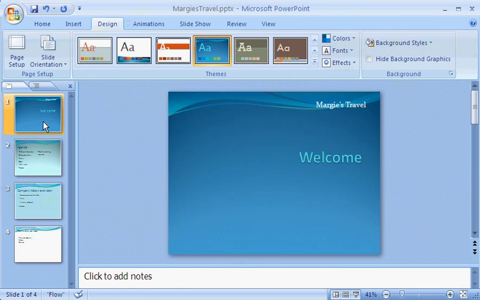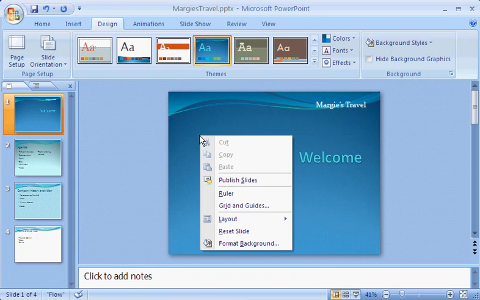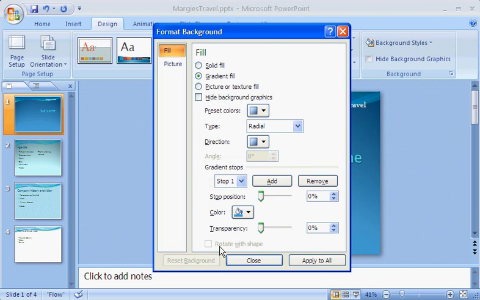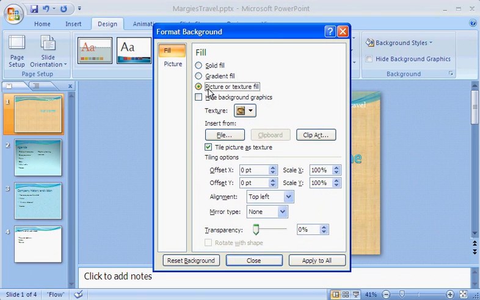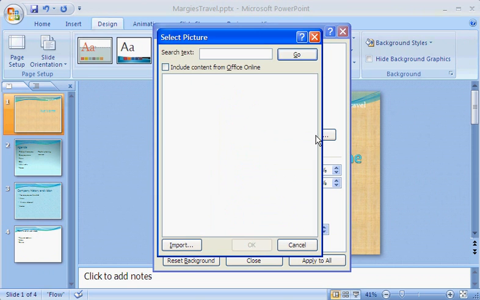On my first slide, I want to use a picture background that gets clients thinking about exotic vacations right when they walk into the room. I right-click the slide and use this shortcut menu to return to the Format Background dialog box. This time, I'll use a picture as the background, so after I click Picture or Texture Fill, I click Clip Art. Since my company specializes in tropical vacations, I type Beach into the search text box. I want to search for pictures on Office Online, so I select the Include Content from Office Online checkbox. To start the search, I click Go. I see the clip I want, so I click it, and then click OK.